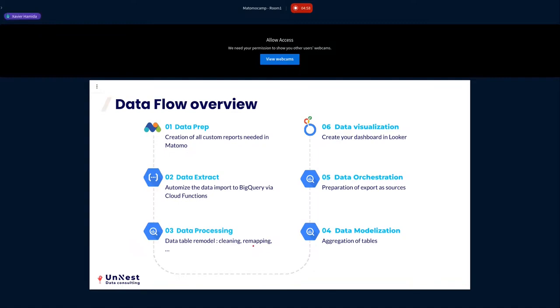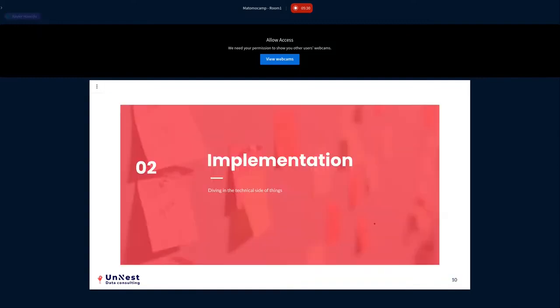As an overview, the data will go through different stages. The custom reports are set up in the Matomo UI, and from there you can get the information you need to extract it. You will then use the Cloud Function to extract it, and then processing, modeling, and a bit of orchestration so we can do this automatically, and finally we will visualize it and see it in Looker.